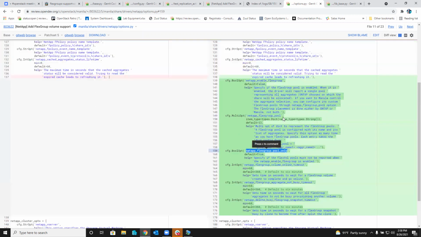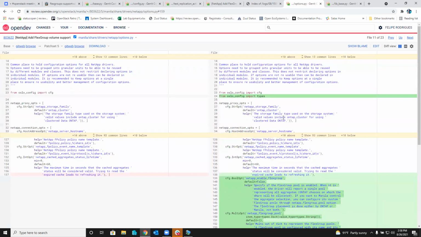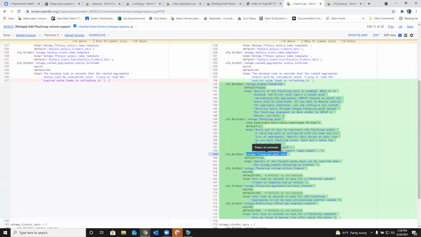Thanks, Felipe. This is a huge amount of code change, and I'm sure this is going to be a big thing for NetApp to ship in this cycle, and for Manila as well, because I like the direction in which this is going with scale out file systems and stuff. So this is really cool.